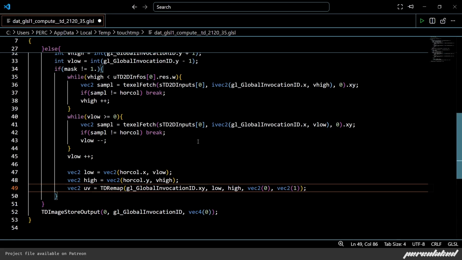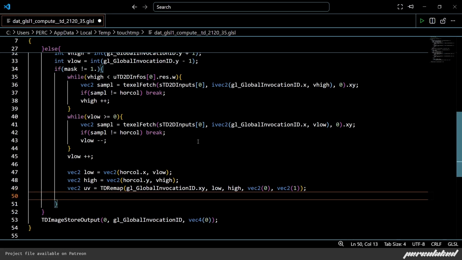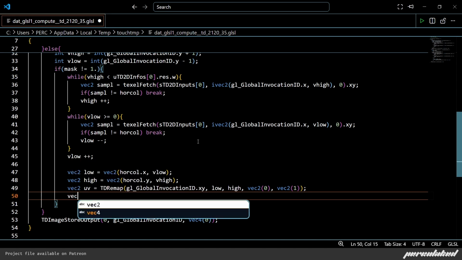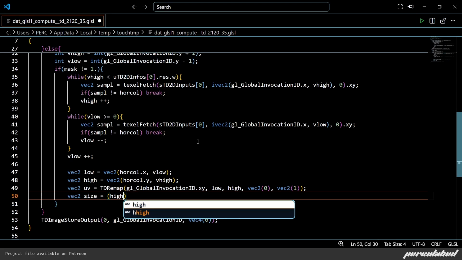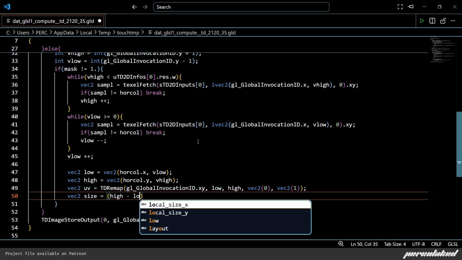So that's good. And now we have this UV, and we're also gonna need to output the size of the quad that this pixel belongs to. So we can use that with another vec2, and we can just get that by subtracting the upper bound minus the lower.